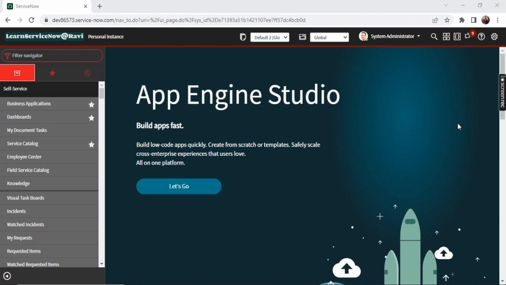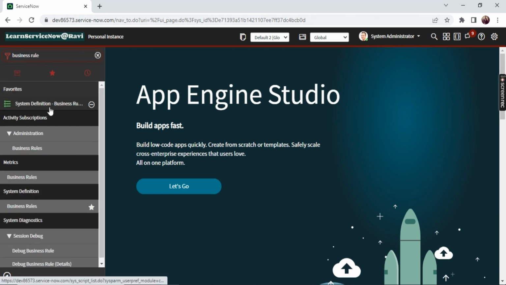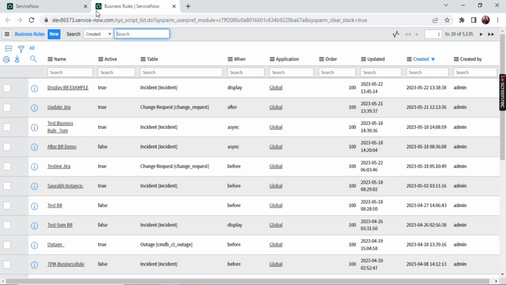So don't get delayed. Let's start with the last part of a business rule, which is nothing but your display business rule. So if you type here business rule, open the business rule. Business rule is under system definitions. And once you open the business rule, click on the new button.